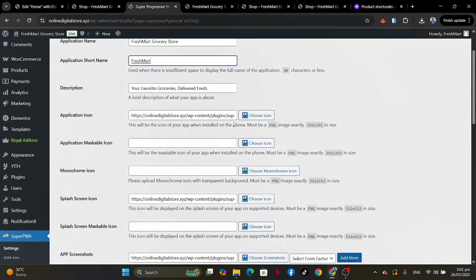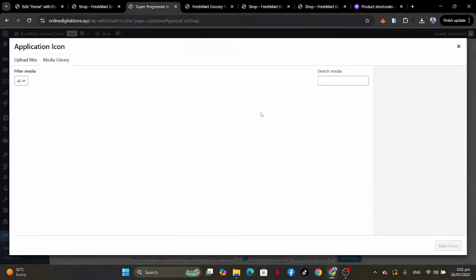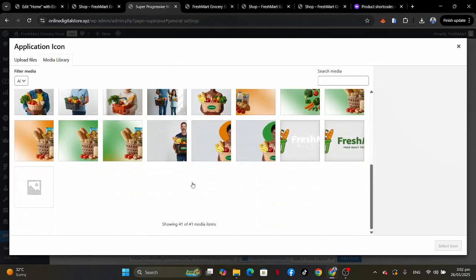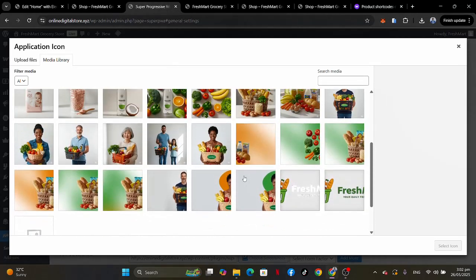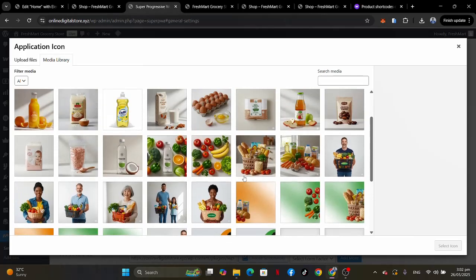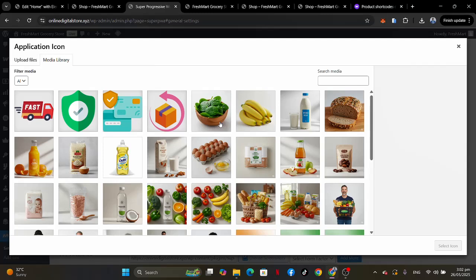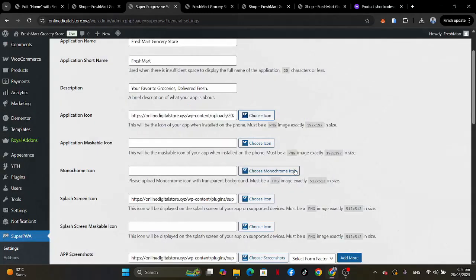So I want to make this one FreshMart, and then the description, the icon that you want to use, you can go ahead and choose an icon that you want to use for your application. Depends on which icon that you want to use. So let's say I want to use this particular icon, but they said the icon should be exactly 192 by 192 in size.